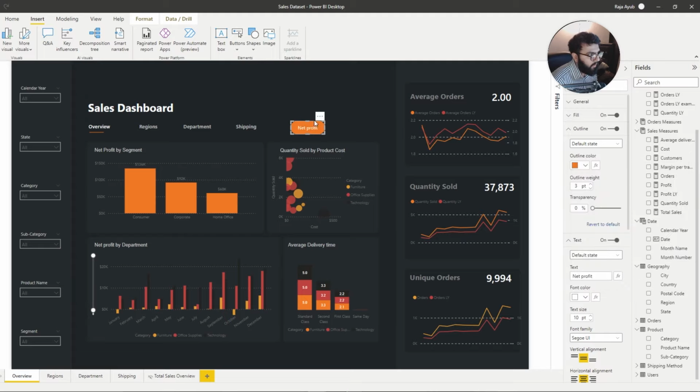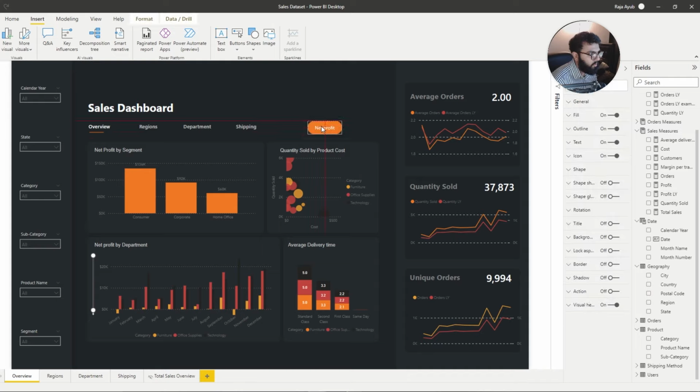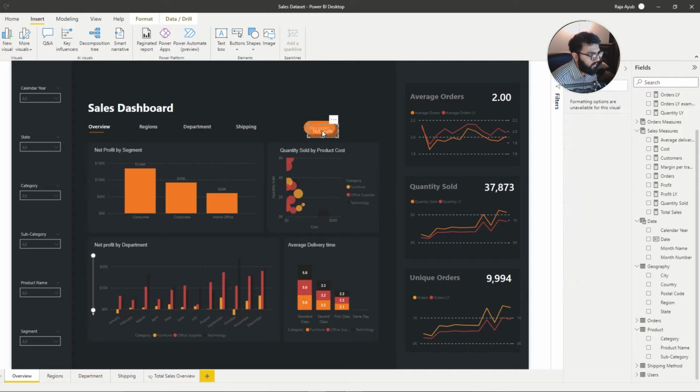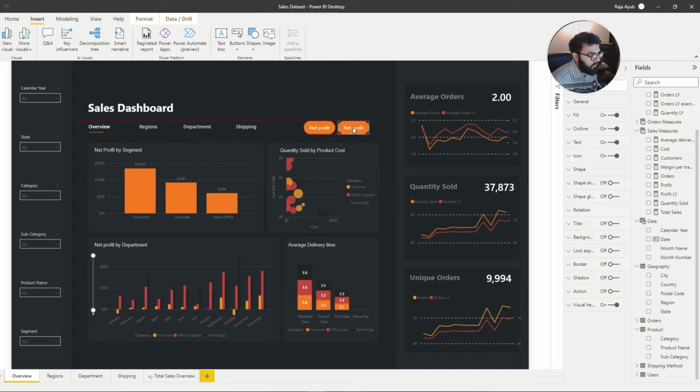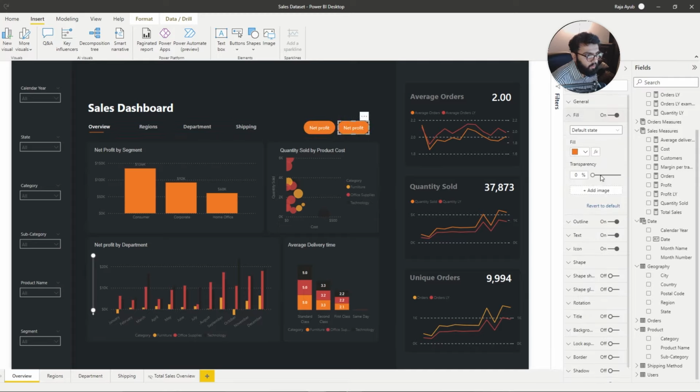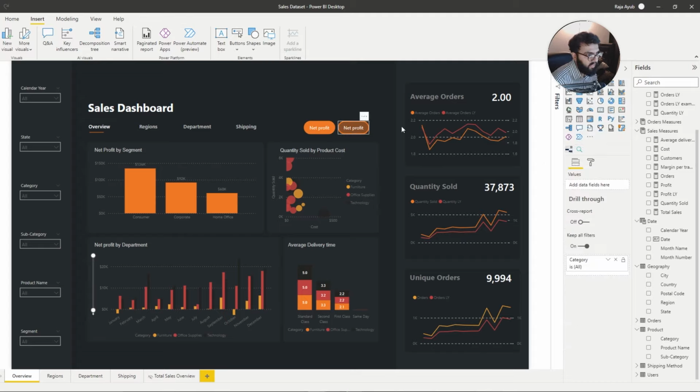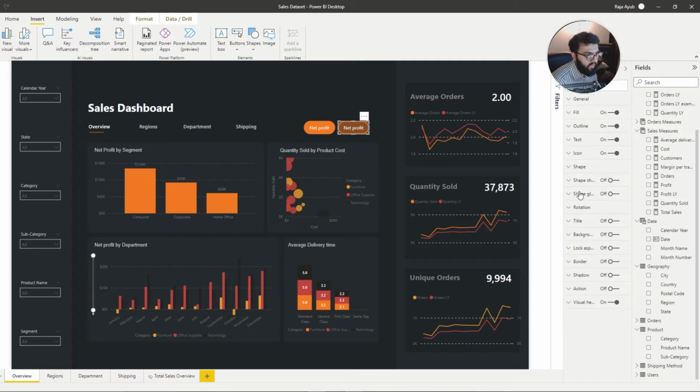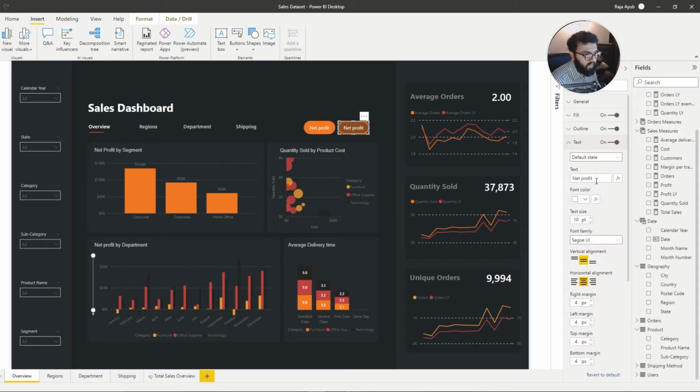Now our next button has not been selected, so what we're going to do is duplicate this. Let's make this a bit smaller. Duplicate this button. Instead, in fill, we want to set the transparency to 51%. Change the text, so we want to change this page state. So we're going to set the text to total sales, as we want to change the visuals on this page.